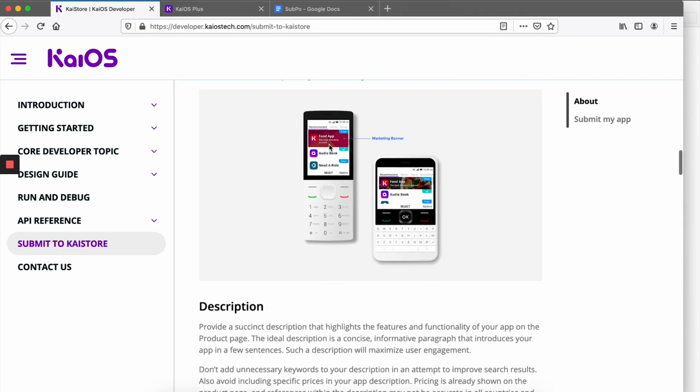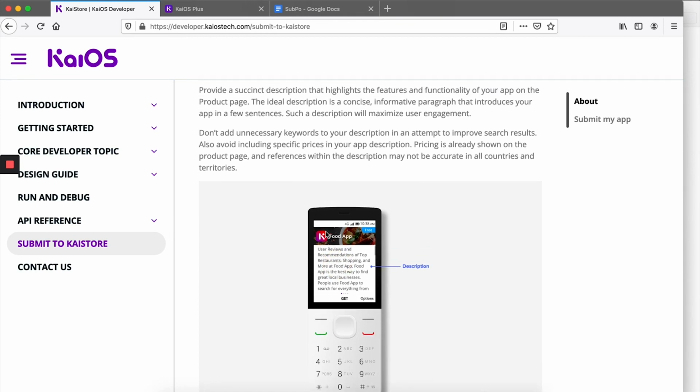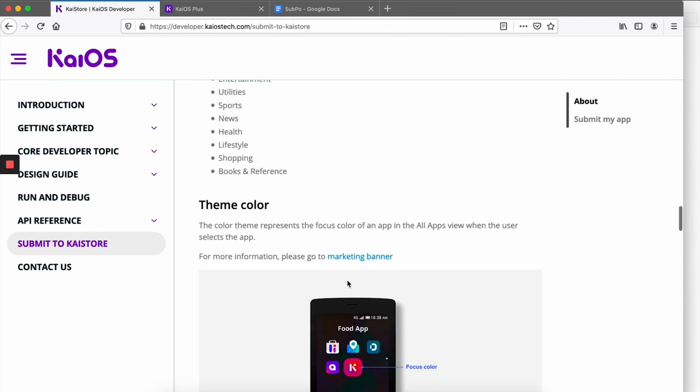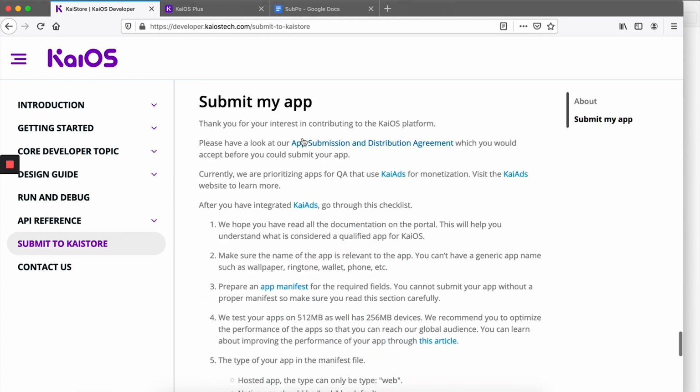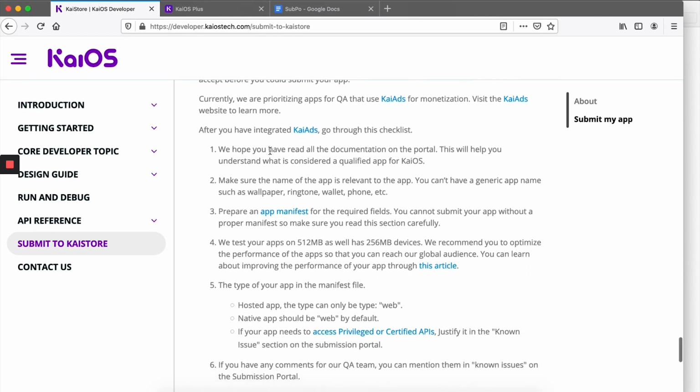The marketing banner is the background that users will be able to see when they open the KaiStore. We have observed that applications with good subtitles, icons as well as description have better download rates. Here we have also created a 10-point checklist which you can have a look at before you start submitting the application.